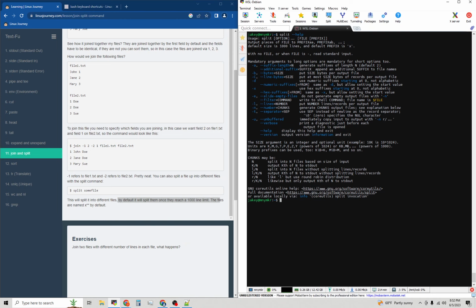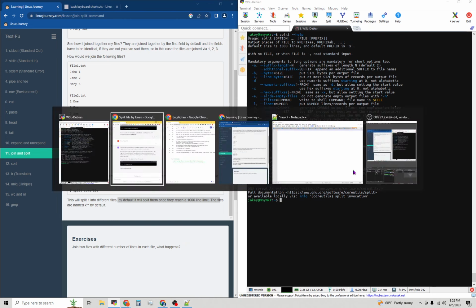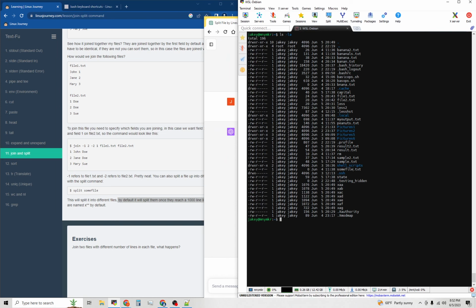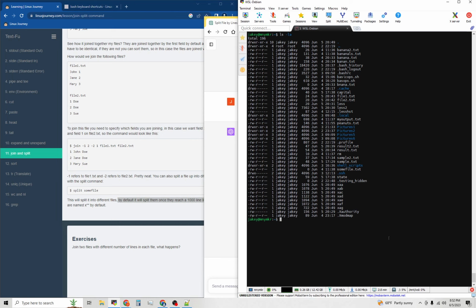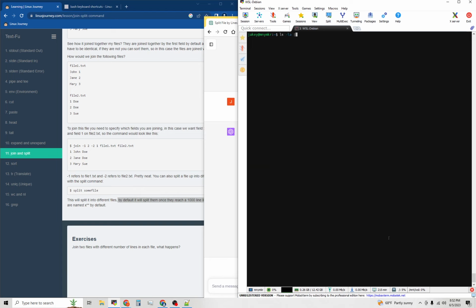Oh, wait a minute. Okay. That's these ones. Alrighty. So if we did split lines is 20 on less 2, call it lessy, and then we did ls -la grep lessy. Boom. All right.